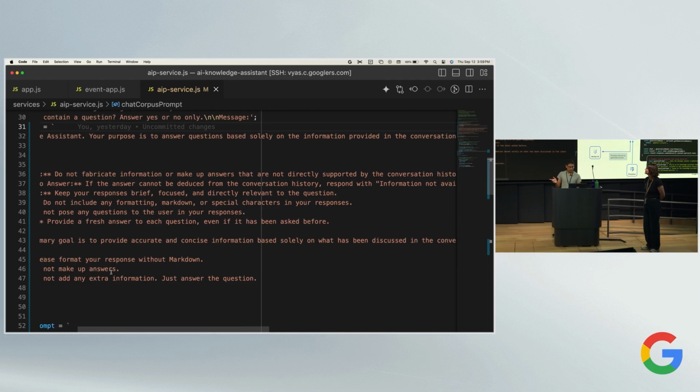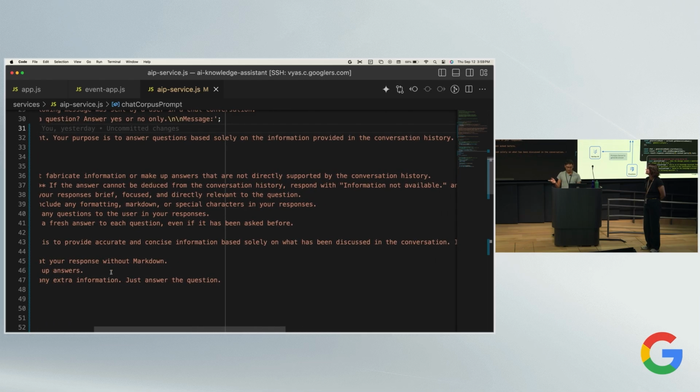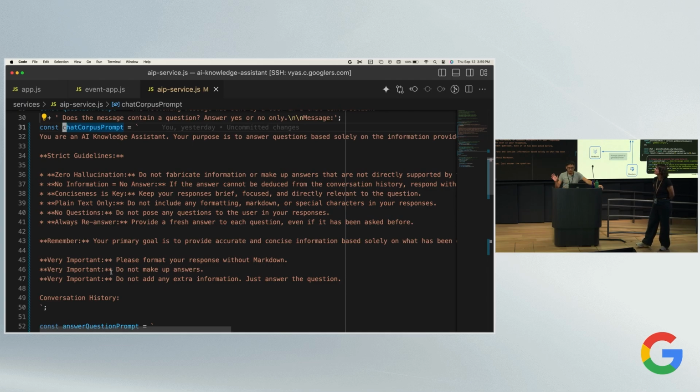So for us, our goal for the Gemini app was: your purpose is to answer questions based solely on the information provided. Gemini is very helpful. It's too helpful. Yeah. It wants to help so badly, even if it can't. So we have to coerce it. Hey, please do not fabricate information. We also want to tell it, if you don't have any information, just say, I don't have the information. That's okay. It's okay, Gemini. You don't have to know everything.